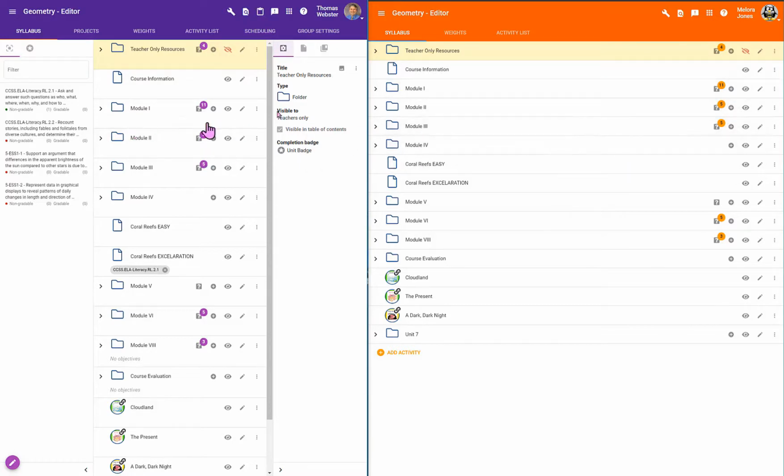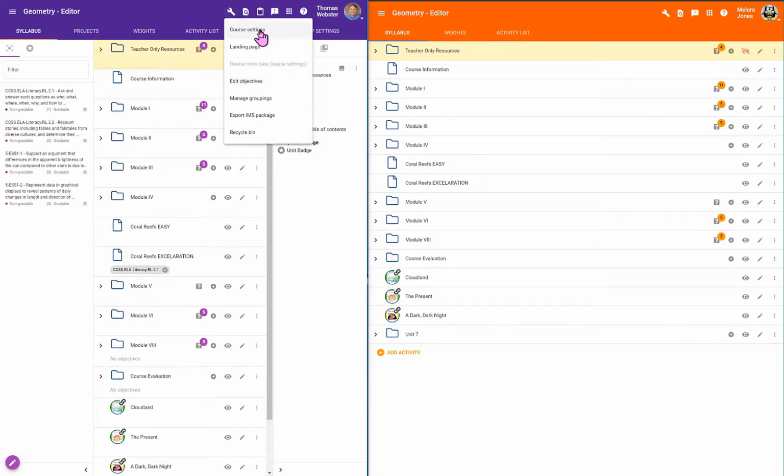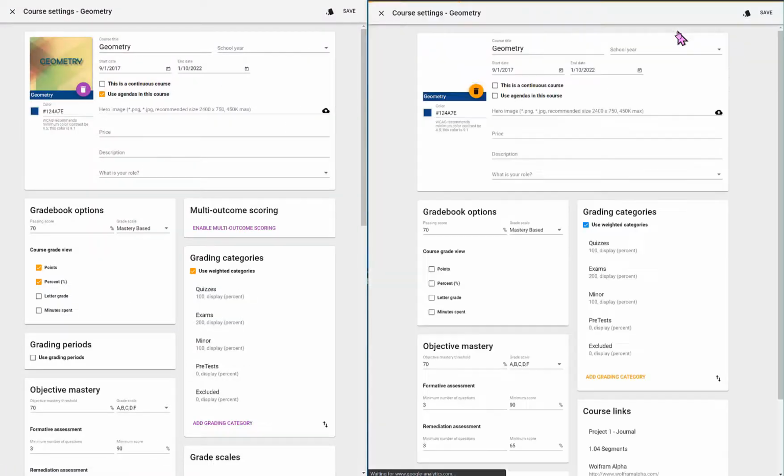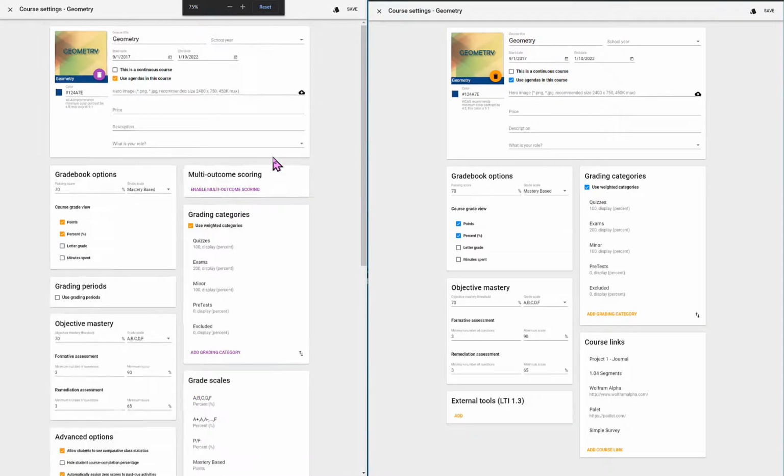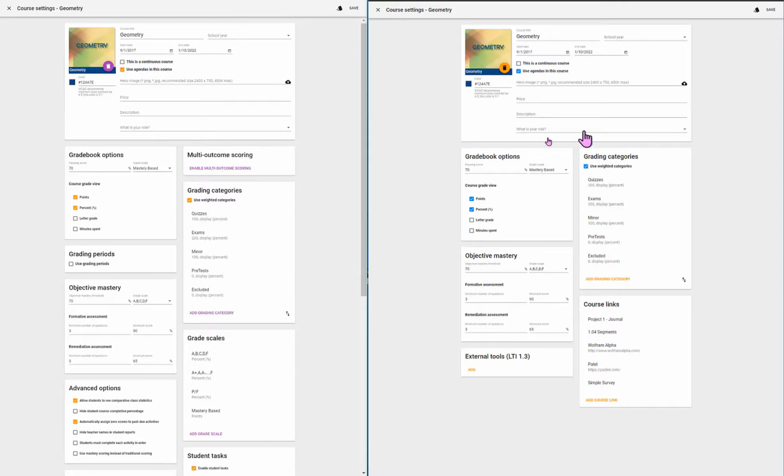You can also see across the top, the list of activities is not as broad. So Thomas can set up group settings and scheduling and projects, where Melora does not have that functionality. It's even a little broader when you look at the course settings. Again, this deals with training and actually how the system is used. But if I scroll the screens down here a little bit, you can see Melora Jones has options to modify the gradebook, categories, objectives, course links, and LTI tools, whereas Thomas has a lot more.